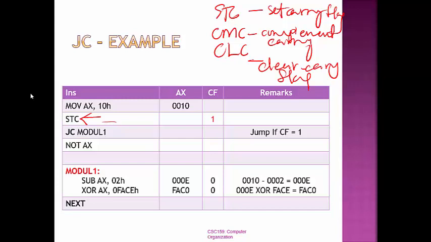So STC, carry flag equal to 1. CLC, carry flag equal to 0. CMC, carry flag depends on the previous value of the carry flag. If the current value of carry flag equal to 1, after executing CMC, carry flag equal to 0. If the current carry flag equal to 0, after executing the CMC instruction, carry flag equal to 1. This is the complement carry flag.